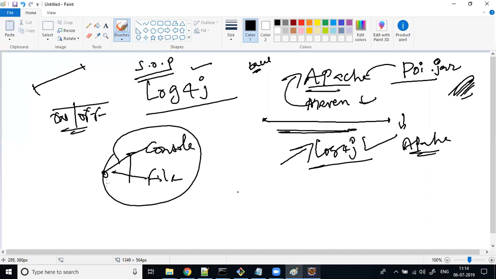Okay, so let us see how we use this log4j. Again, the best part here is you don't have to know the implementation. The jar is already given to you. You just have to know which object you have to create and use it. That's all. So when you use log4j, the main thing is there are three things. One is the logger.